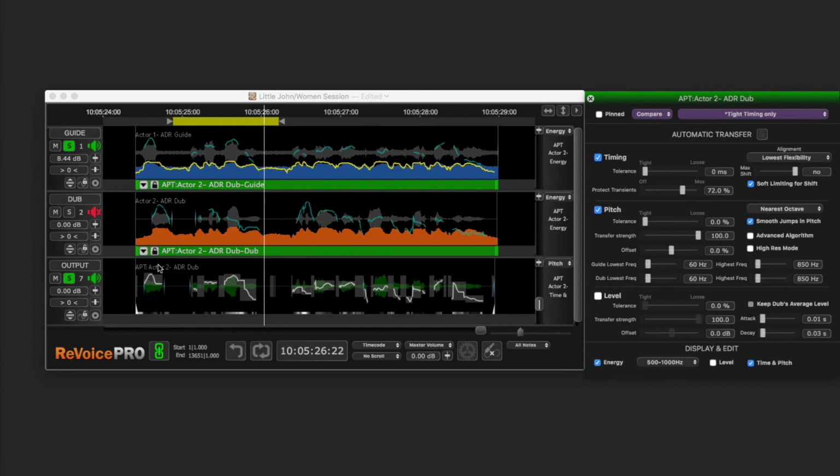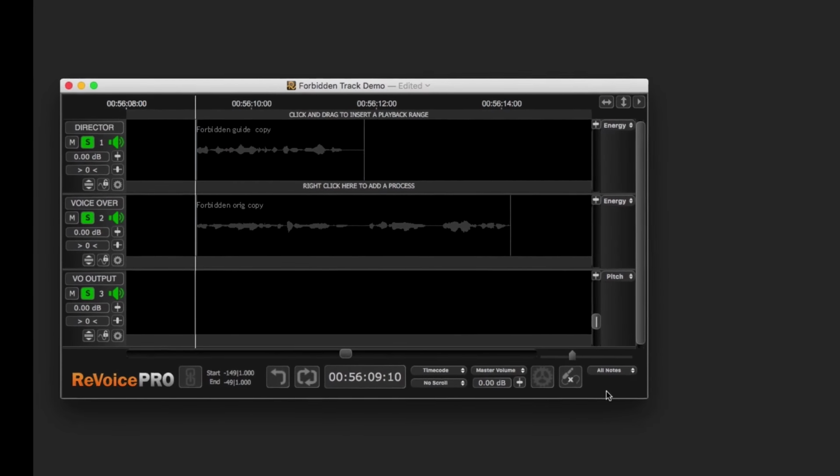And now let's listen just to the output on its own. I'll make another playback region. Oh, I should have told you. Little John claims the process is not a comfortable one. So even with all the noise of the guide track, we've managed to transfer its pitch pattern and timing to the dub. Now I'd like to show you another example.